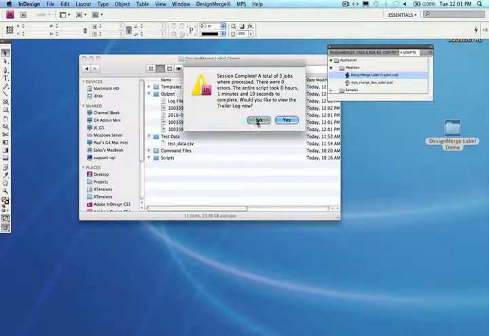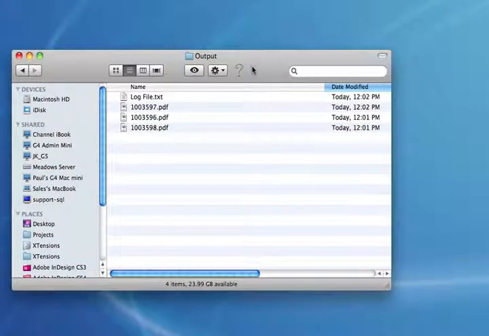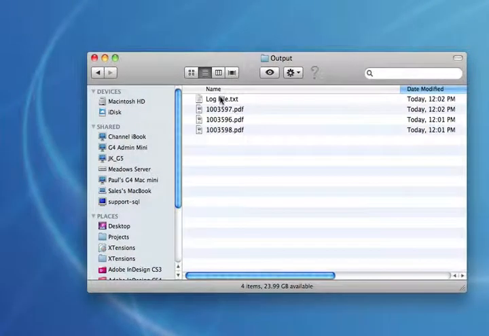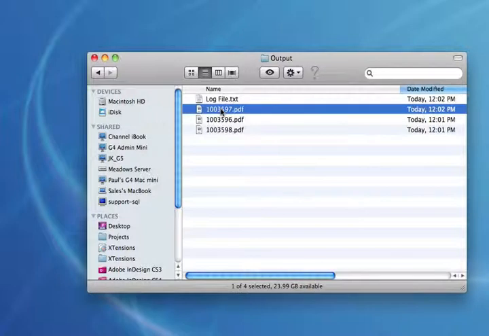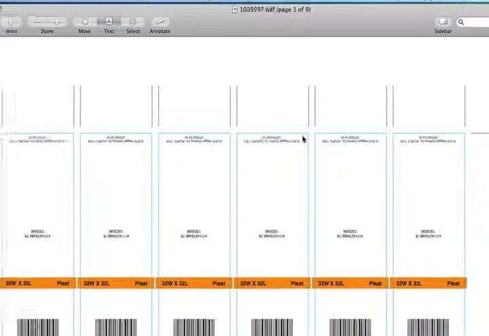Let's take a look at the output. If we go into the output file, here's our log file, which just represents a trailer of all the activity that took place. And here are the 3 PDFs that were produced. They've been named according to the PO number that was read from the command file. Let's take a look at one of them. So here's the first one.